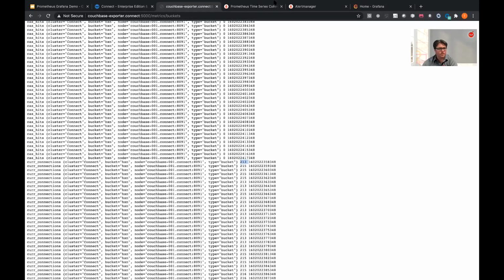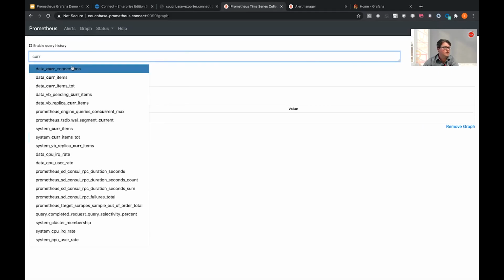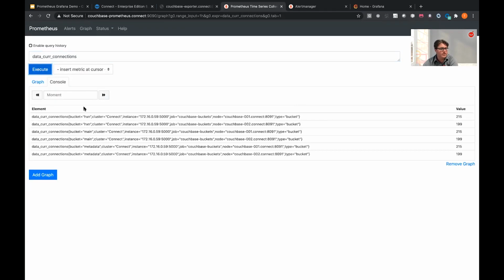So how do we look at this over time? Well, Prometheus is scraping that. If I do data, because remember, we have a metrics renamer going, _cur_connections. Now I can look at all the different current connections for the nodes in my cluster based on bucket and node. So I've got connections to main, history, and metadata, and I only have 2 nodes that are running the data service.